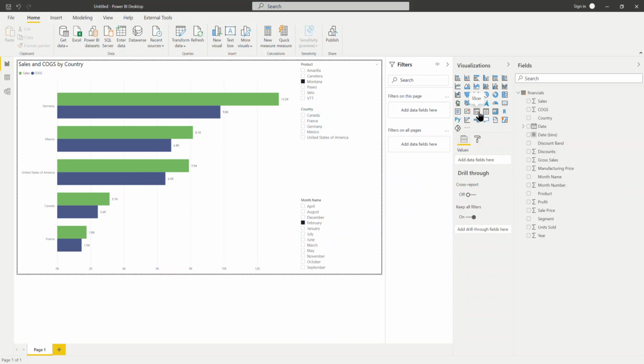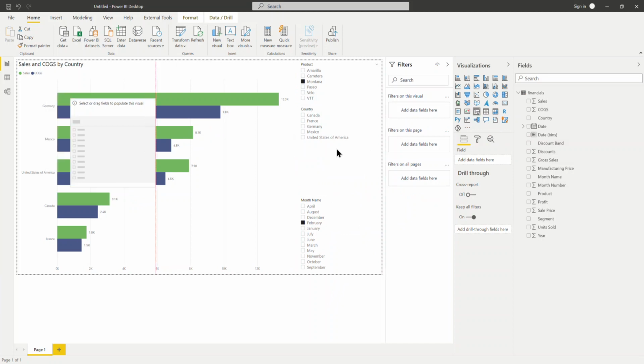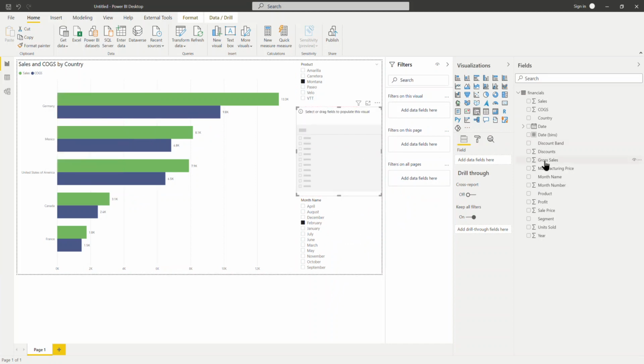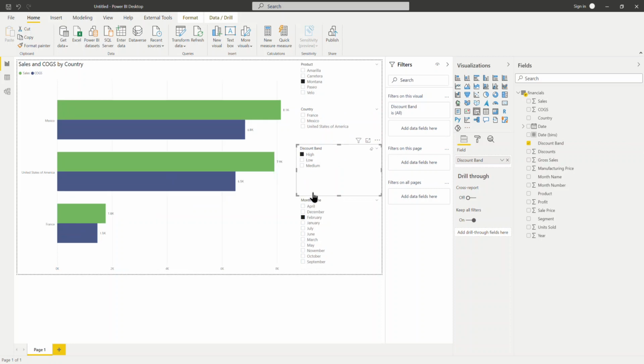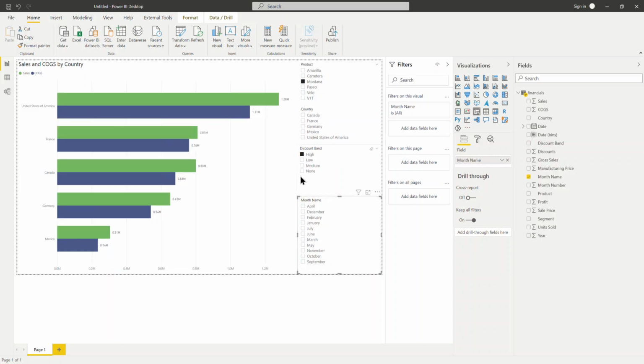So adding another one which is called discount band. This is giving an opportunity about showing how high discount has been given. So you know this is cross filtered as well. So in Montana, the highest one is given to USA and onwards. And yeah, that's pretty much it for the slicer.